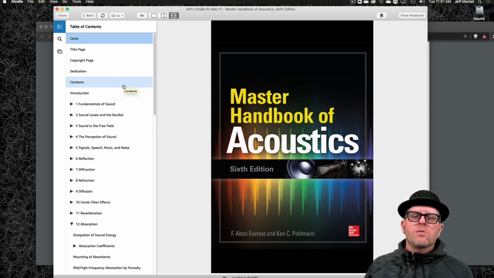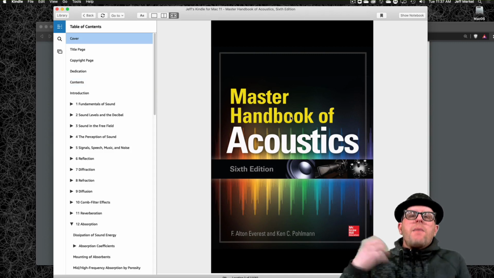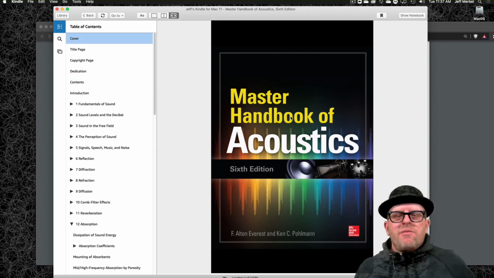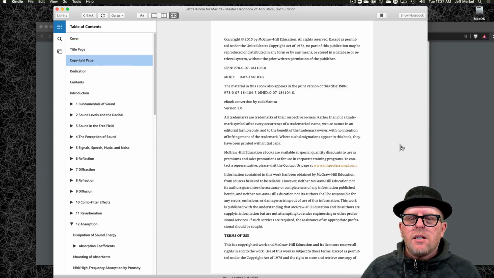Unlike a lot of other classes where you have a textbook that you just passively use, this book is the heart of this course. My job here is to bring this book to life. So let's look at the table of contents. Let's scroll down here a little bit.